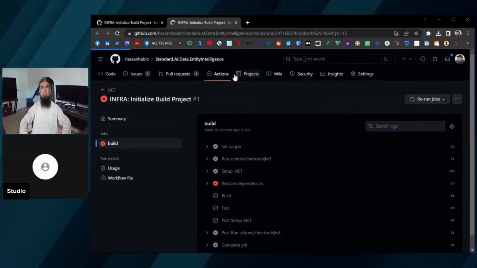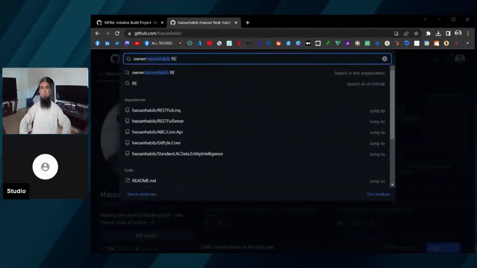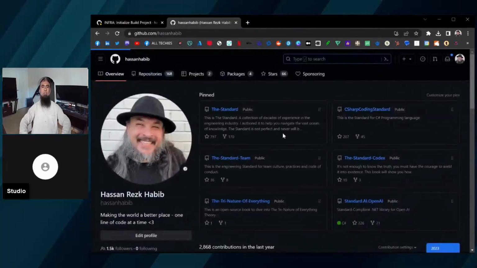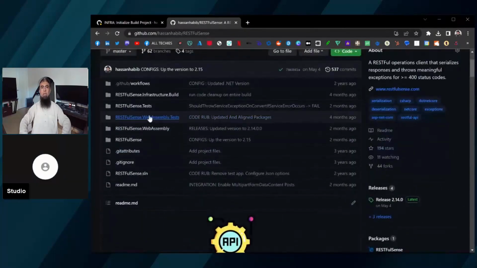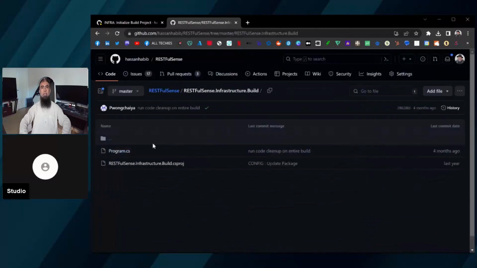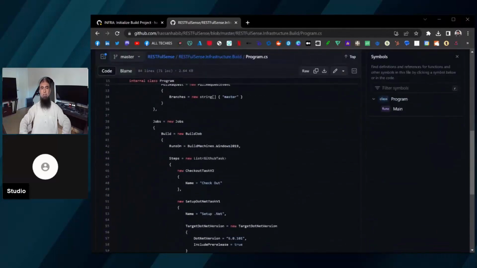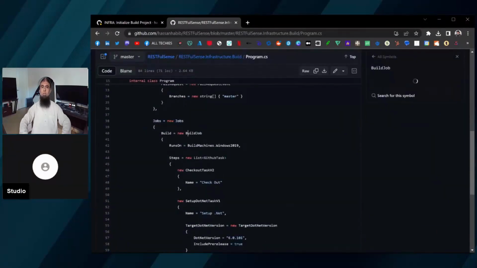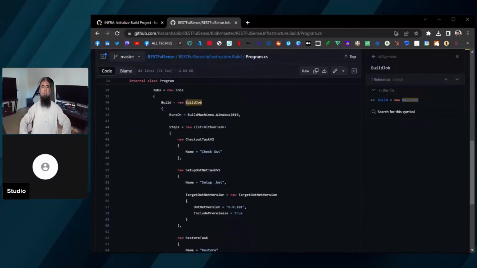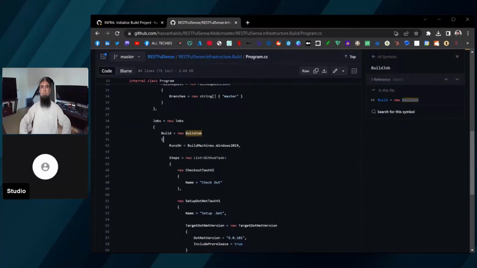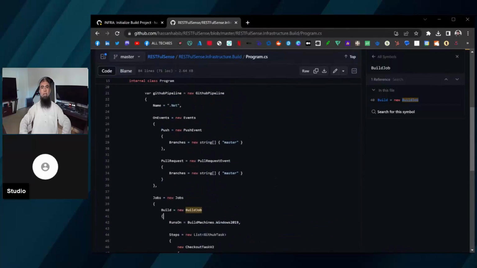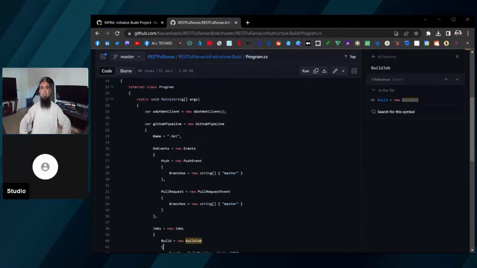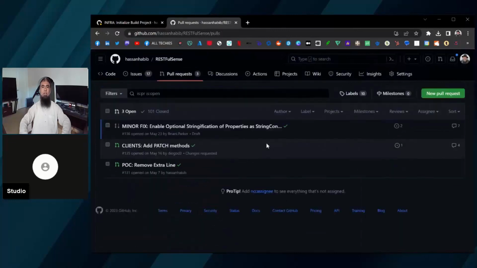So let's go back to what Gregory was saying. RESTful Sense now should have all the new build code that I'm not really familiar with. So jobs, new jobs, build job. We did say RESTful Sense, RESTful Sense SB up to date.